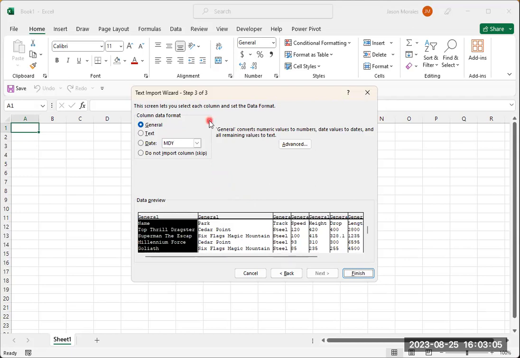Okay, now this last step, you can actually tell Microsoft Excel what kind of data this is. A general data type converts numeric values to numbers, date values to dates, and all remaining values to text. You can just leave it at general. I think that will be good enough. So then we'll hit finish.